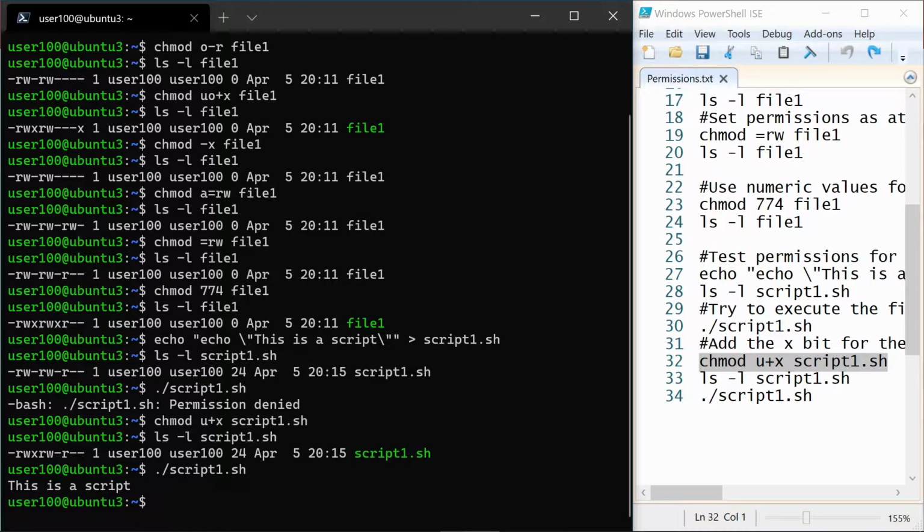And this was it for an overview of permissions on Linux.